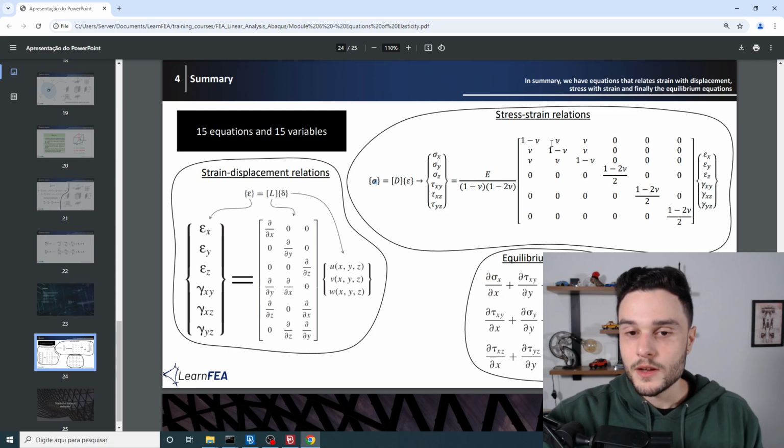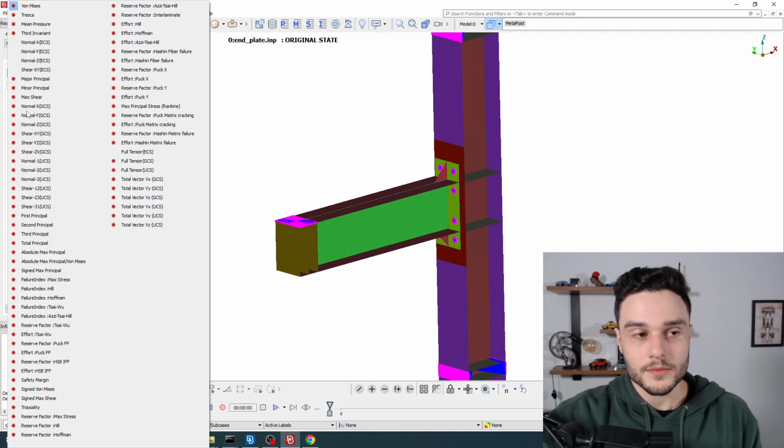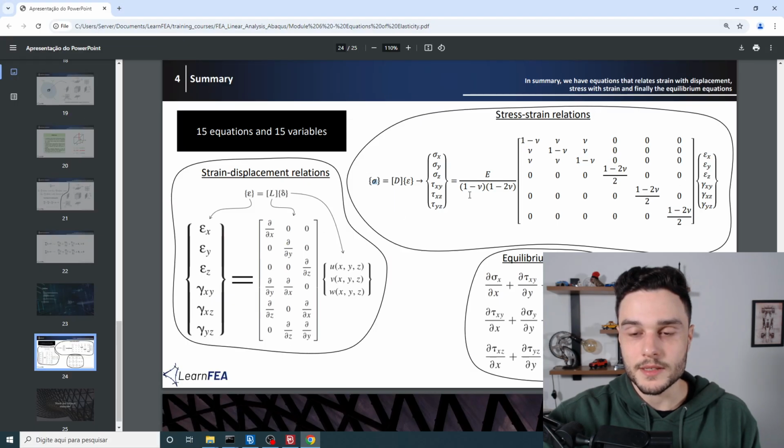Okay. So what we have here is the post-processing of the active displacements.